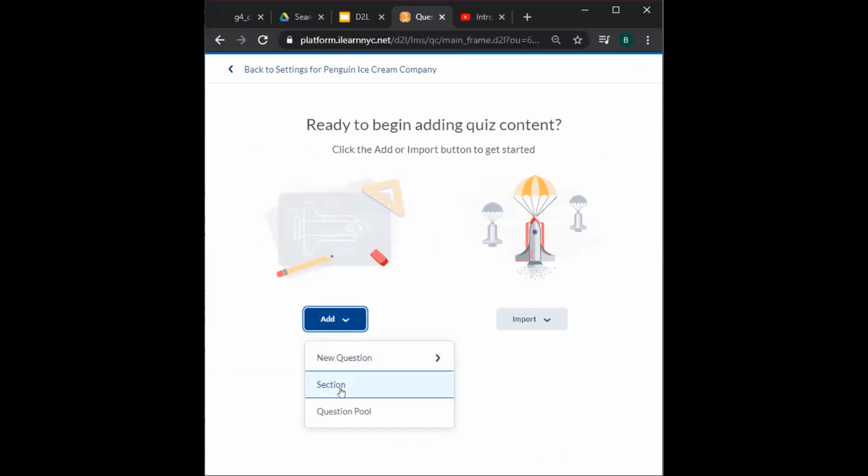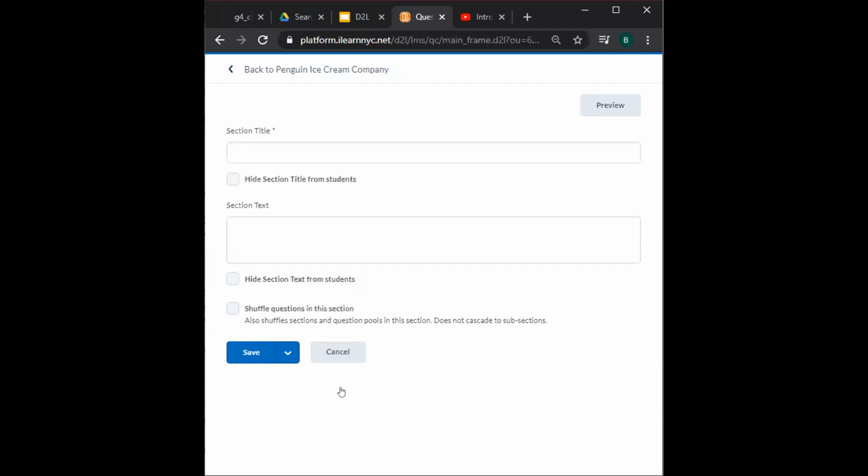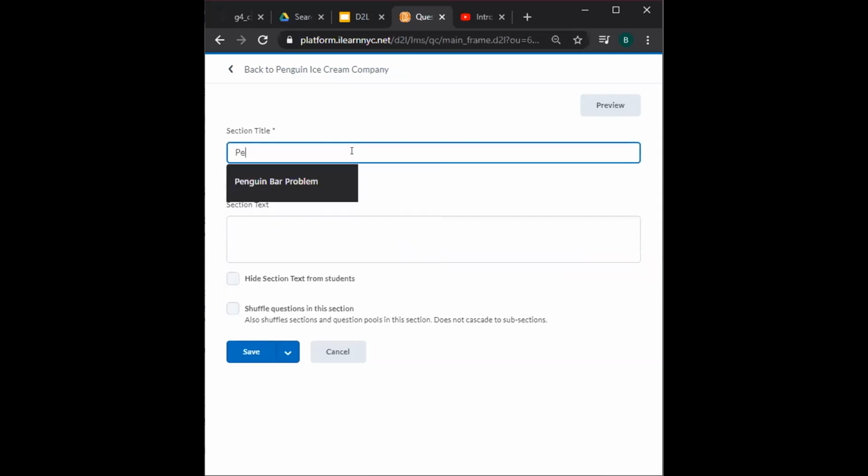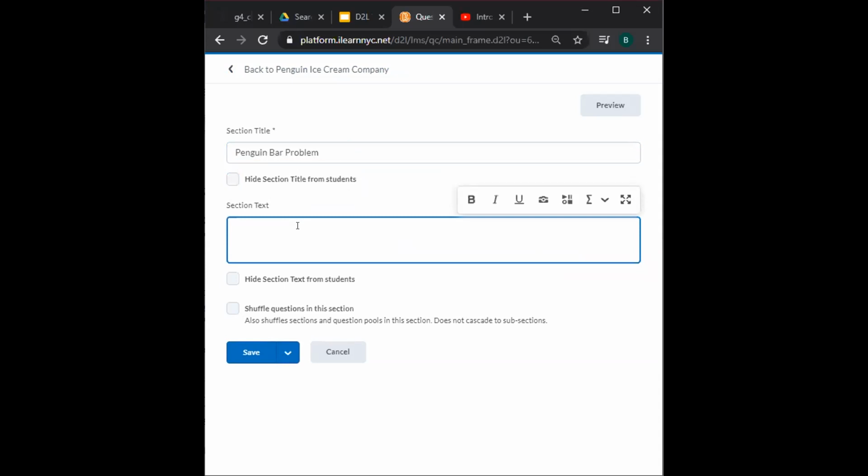I'm gonna start with a section. Because this particular assignment had multiple problem sets with different instructions and different like introductions, I like doing sections for problem sets. So this one is actually called the Penguin Bar. Okay. And I could call it anything, because if I wanted to, I could just hide this, but you have to write something. The section text. This is where I'm going to put my introduction and an image.